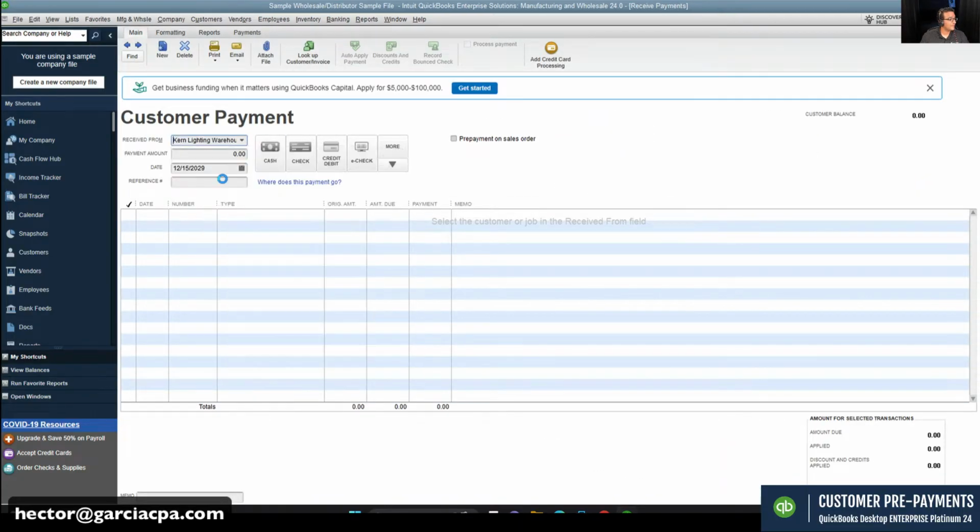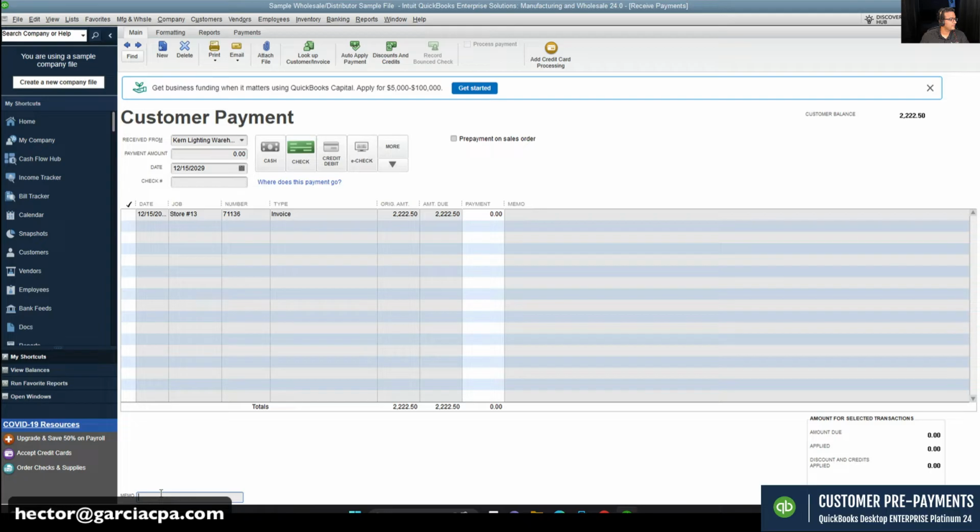And then hopefully in the memo somewhere you would put for what sales order it is. So we put sales order, I believe it was 153. Okay, so I had to write that down somewhere. That way I sort of keep track of what's happening. I wouldn't apply the payment to any invoice, because there's no invoice yet. There's only a sales order.